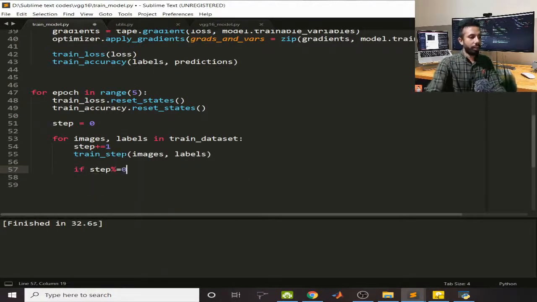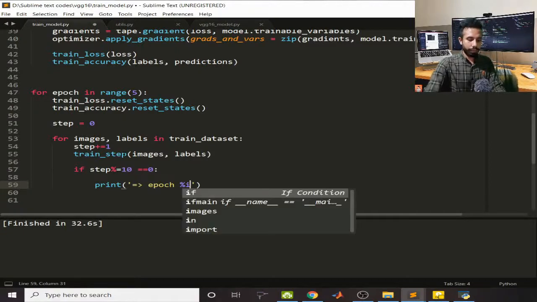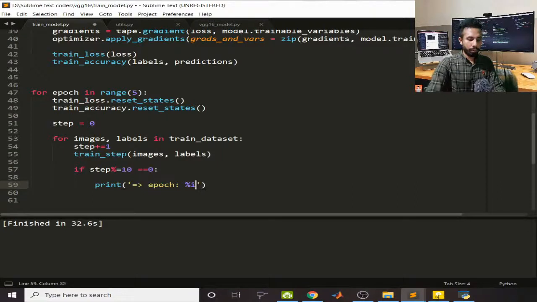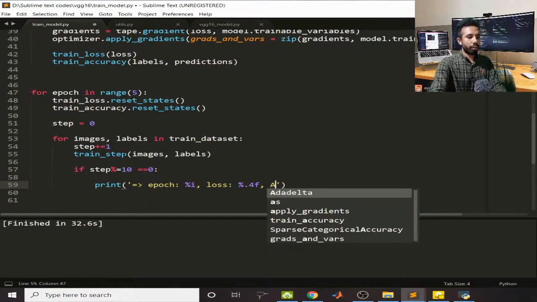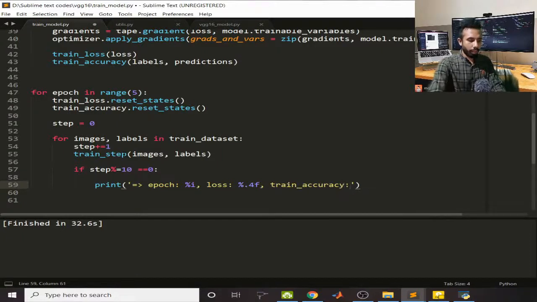so I want to see the accuracy for each of the 10 steps. So print out epoch, percent i, then loss, give percent 0.4f, and accuracy, write percent 0.4f.